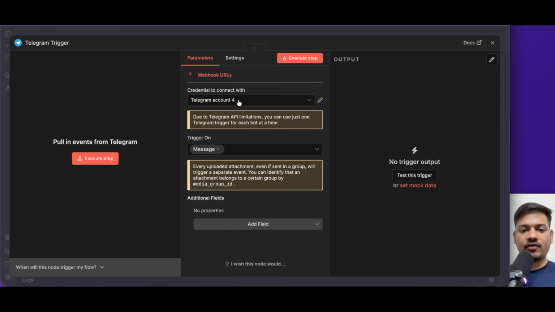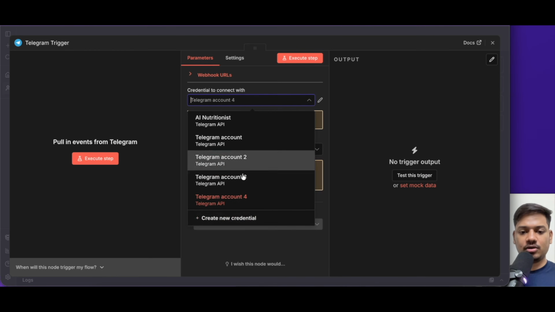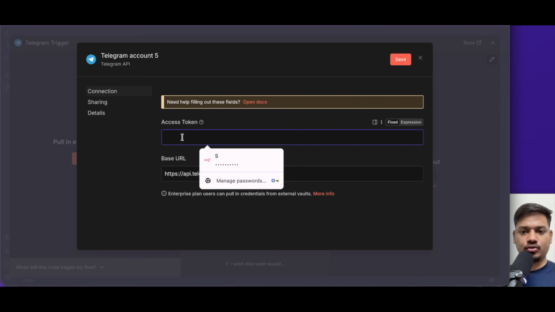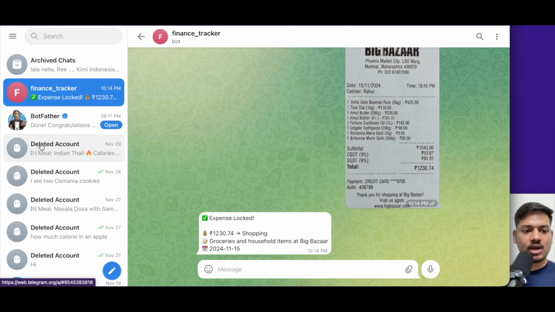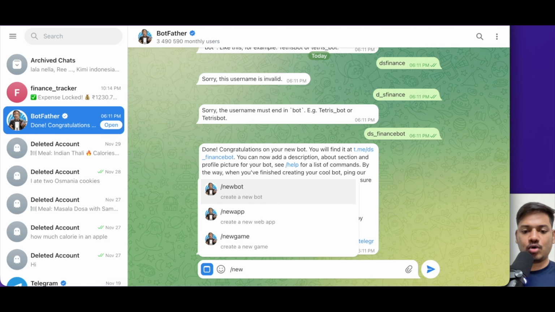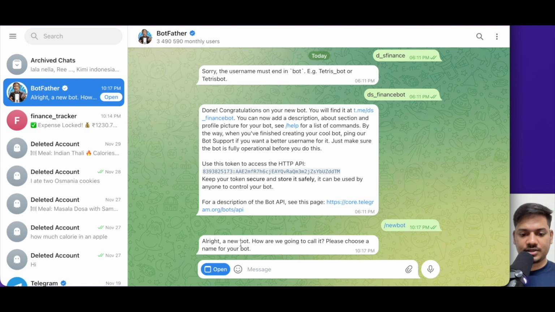I have already connected my Telegram account, which is why I can see this. But in your case, you have to do it from scratch if you haven't already. So now I'll click on create new credentials. Now I need an access token. To get the access token, I'll open my Telegram again. Now I'll go to BotFather. Just search here. Now I'll type /newbot.